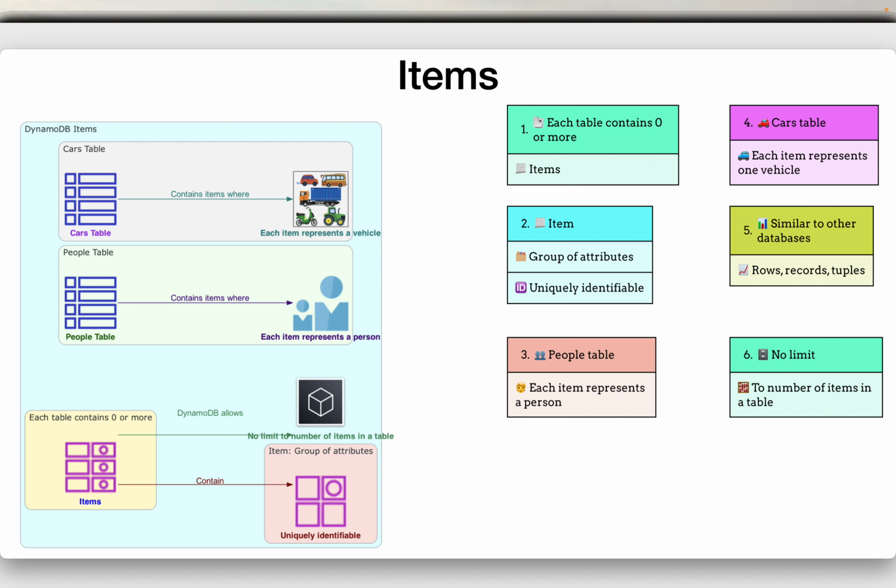In DynamoDB, there is no limit to the number of items you can store in a table. So there is absolutely zero limit. It can go to billions or trillions of items also.